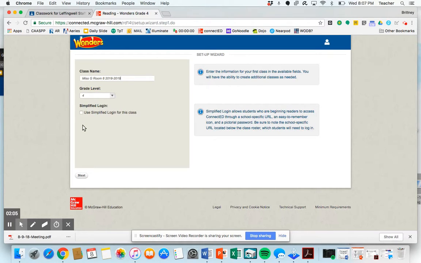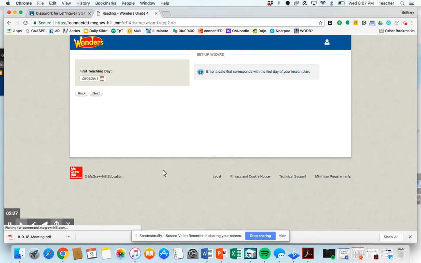I know some of you used the simplified login last year, but if they already know how to log on to a Chromebook, they already know how to type in their email address, which is the first part of their login anyway. So I'm going to leave this box blank. You guys can go ahead and click on that if you are the lower primary. Go ahead and hit next.